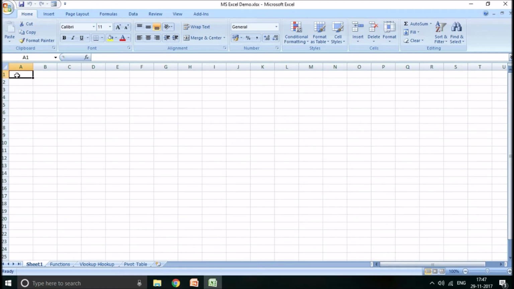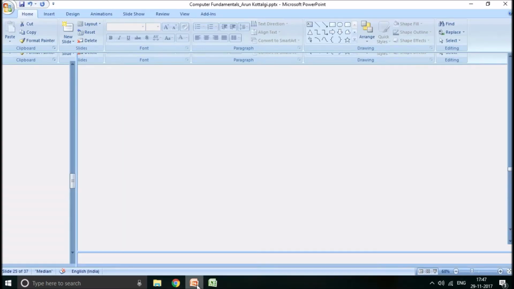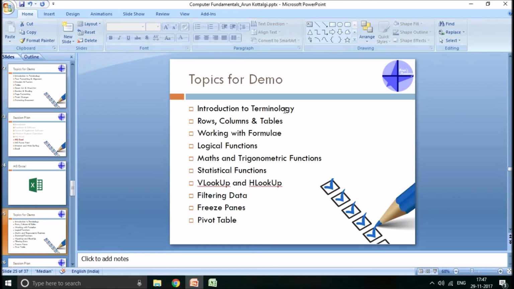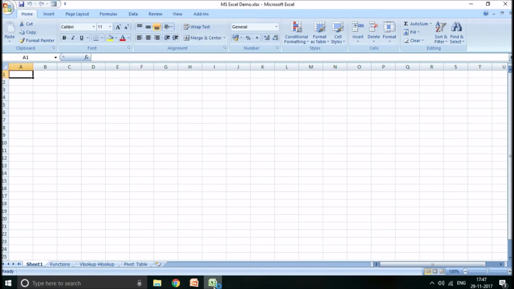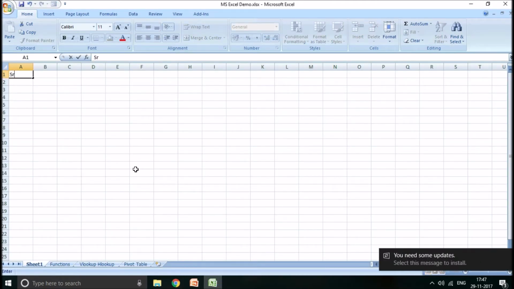All right, so this is about the basics of Excel. Let me quickly go to the session plan and see what all we have to cover. So introduction to terminology, as I said, it's similar to Word: rows, columns and tables. So how do you create a table? It's a very simple thing. If you want to create a table, start typing whatever you want. Like if you want serial number, particulars, amount, anything you want. So start typing.